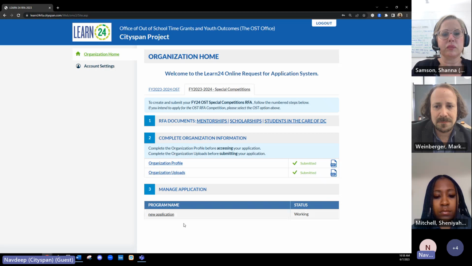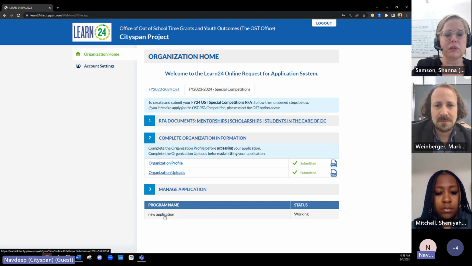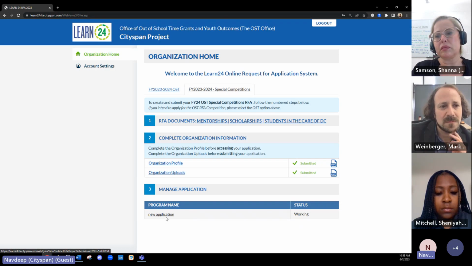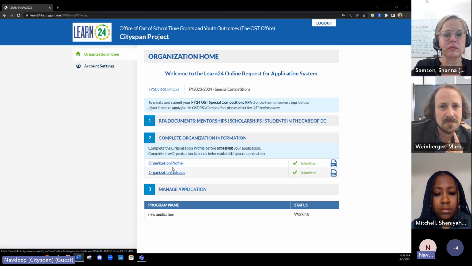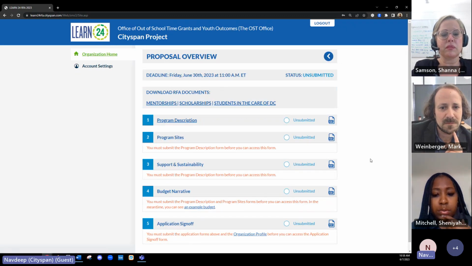Once that's done, by default, you will see a program application populate here called new application. So you can see here, it doesn't have a name yet since I haven't really accessed it, but it populated on its own once I submitted my organization information. So I'm just going to click new application here. And here is my RFA.